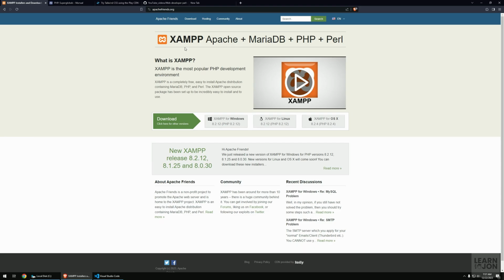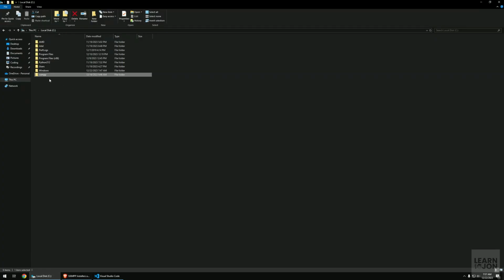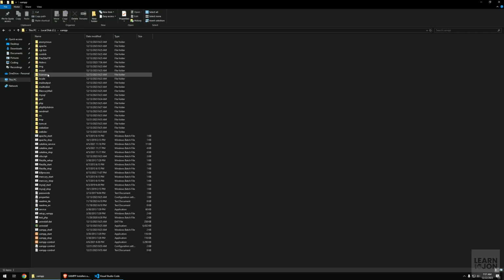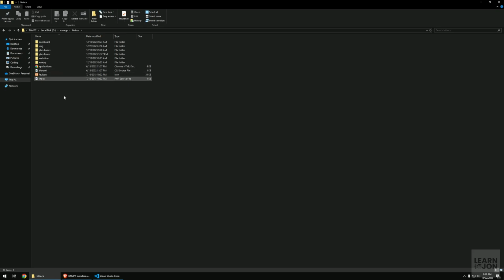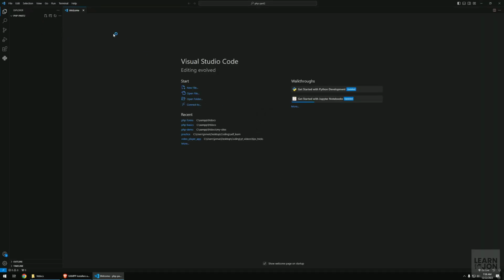If you don't have XAMPP, make sure you download and install it for your machine, and after you installed it, you should have the XAMPP folder. So we are going to go to that folder and into the htdocs and create a new folder here. I'm going to call it PHP part 2, and I'm going to drag and drop it inside my VS Code so we can create our files here.